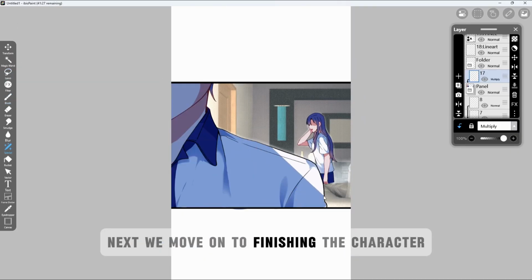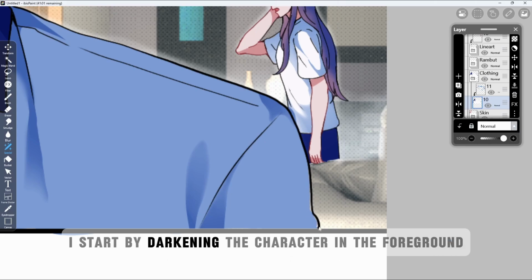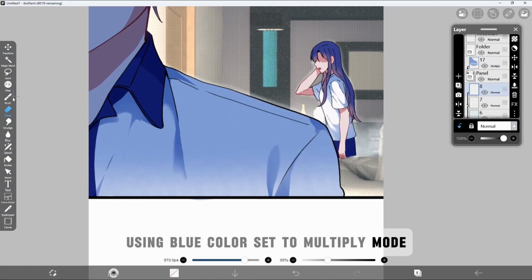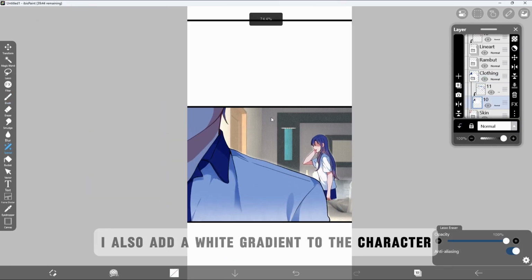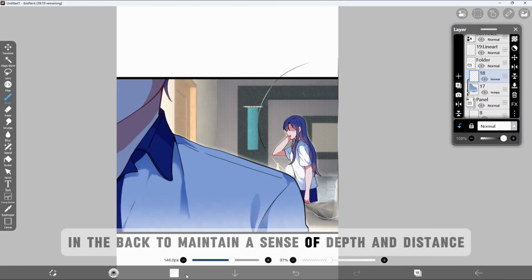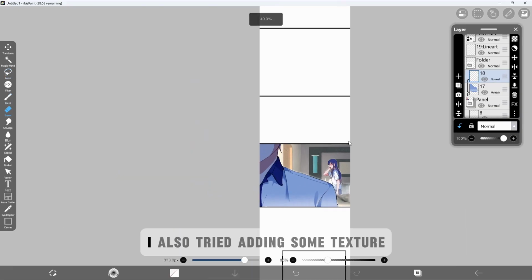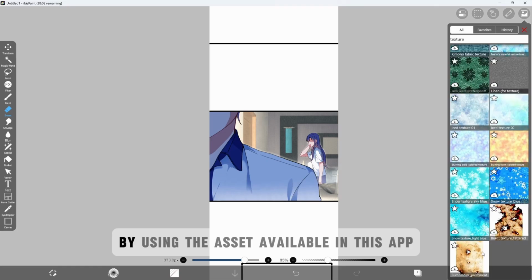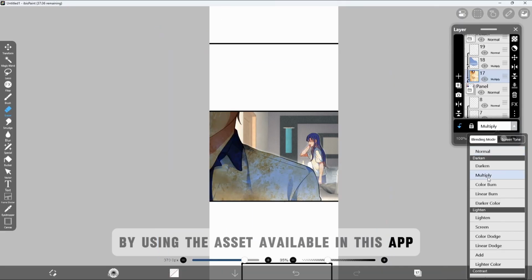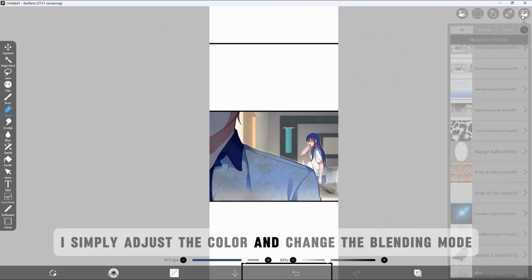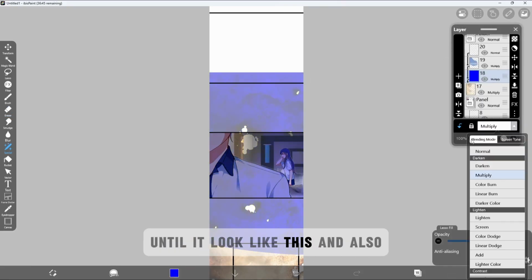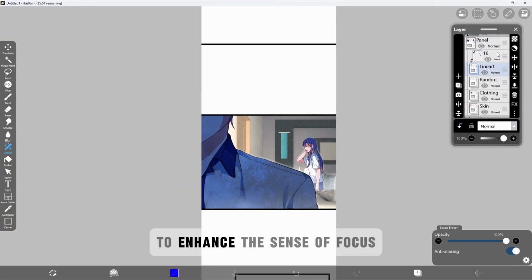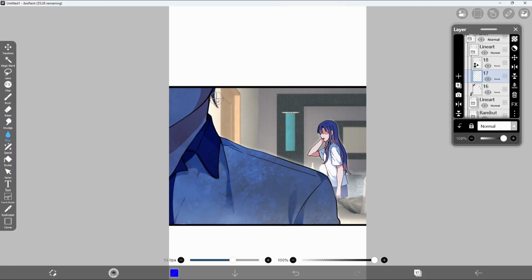Next, we move on to finishing the character. I start by darkening the character in the foreground using a blue color set to multiply mode. I also add a white gradient to the character in the back to maintain a sense of depth and distance. I also tried adding some texture variation to the character in the foreground by using an asset available in this app. I simply adjust the color and change the blending mode until it looks like this. And also, I blurred the part of the character in the foreground to enhance the sense of focus.